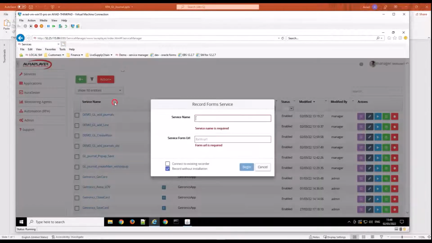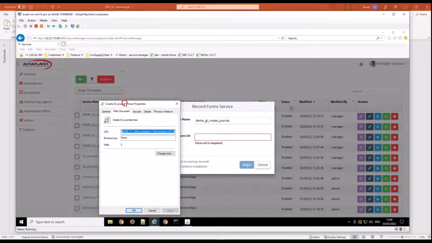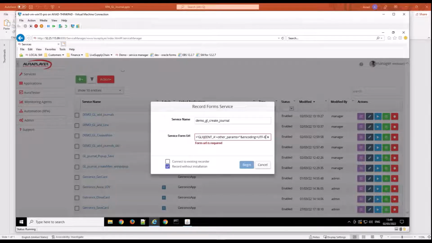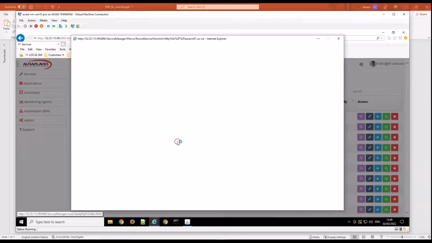So I'll just press on it, and let's give it a name for this service. And now I need to put here the URL of the forms that needs to be opened. So I have it here. I'll copy it from here. I'll put it here in the URL field and press the begin button.